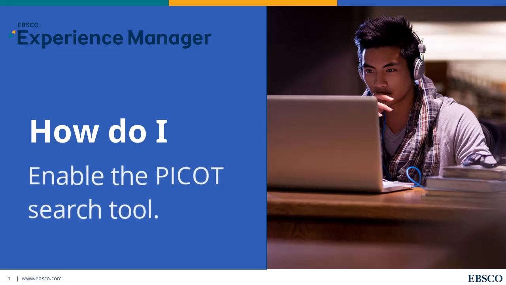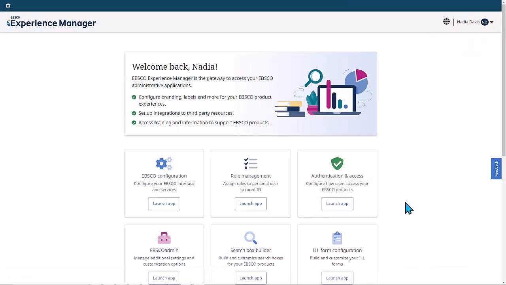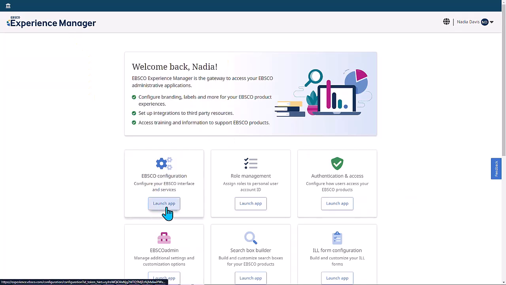Welcome to this brief tutorial where we will discover how to enable the PICOT search tool for your EBSCOhost and EBSCO Discovery Service profiles. To enable the new PICOT search tool for your EBSCO Discovery Service or EBSCOhost profiles, visit EBSCO Experience Manager and then the EBSCO configuration.